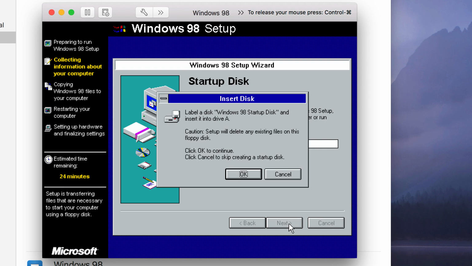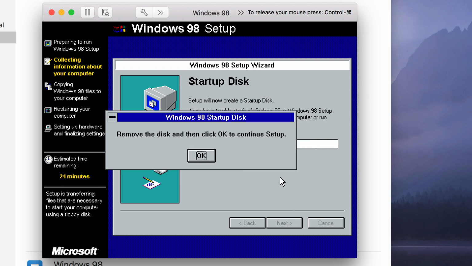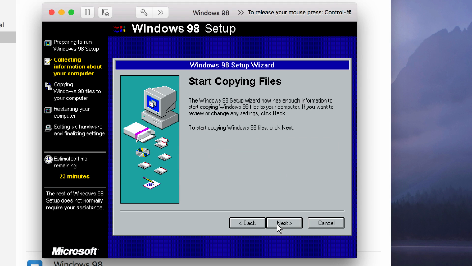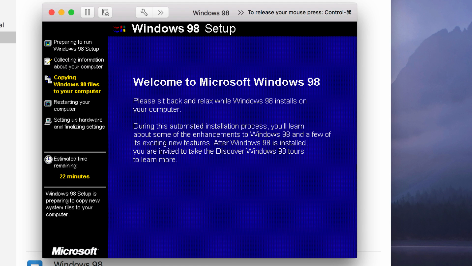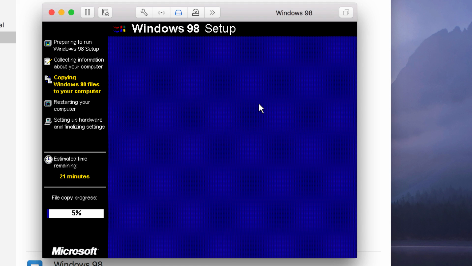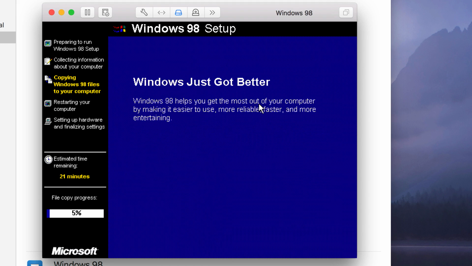It's going to ask you for a startup disk, so we're going to click cancel on that. And I'll be right back once Windows 98 gets done copying files. And I'll see you in the next clip.